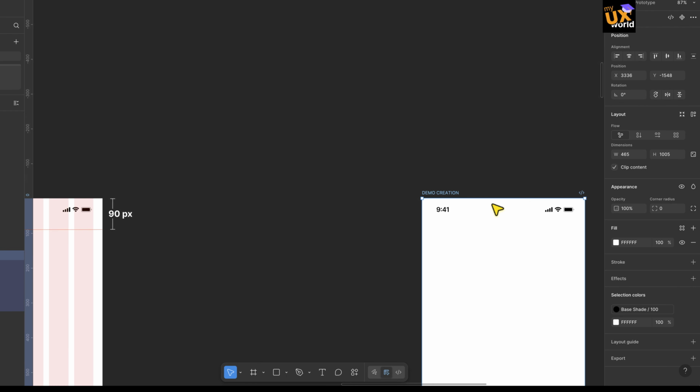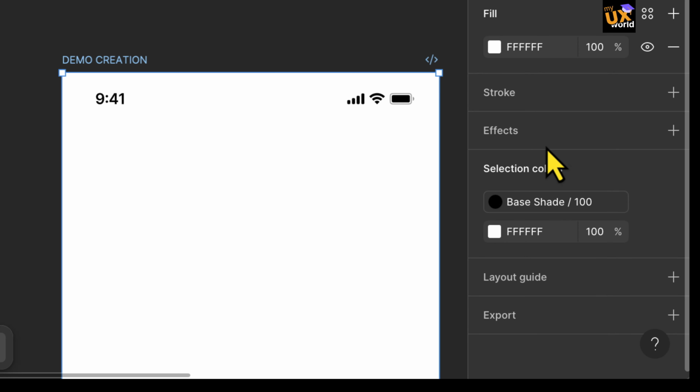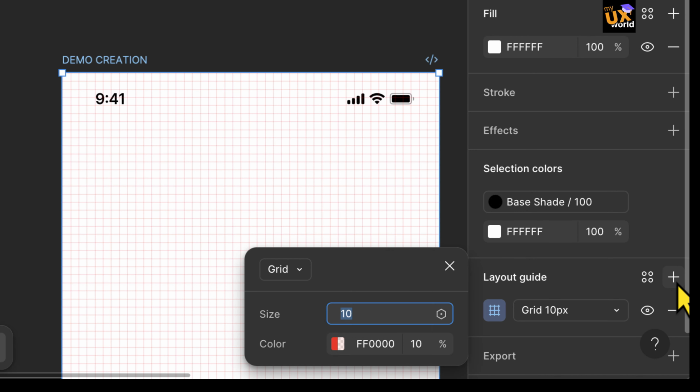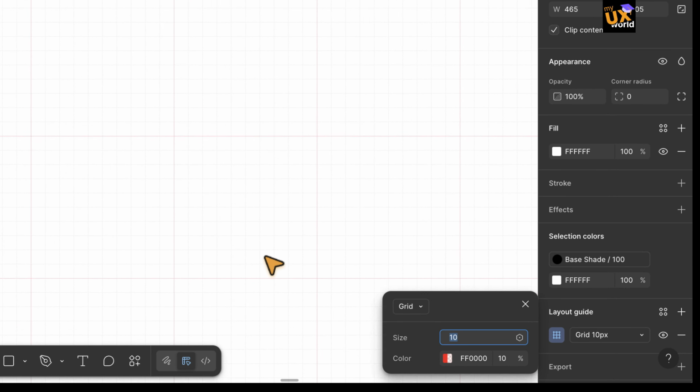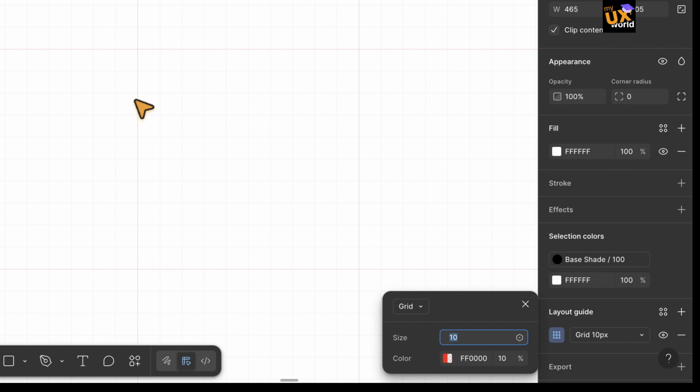Now you want to come all the way down here where it says layout guide, alright, and you want to click on this little plus. The plus will bring on the grid. See, there's a grid already, but this is the default grid. It comes with a 10 pixels in size, meaning each one of these boxes has 10 pixels inside.